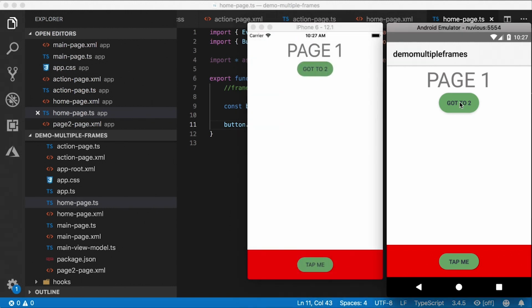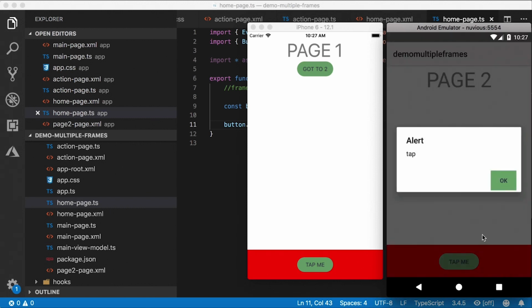On Android, you get the same thing, but you don't get that same iOS transition. We just go to page two and we can use the hardware back button here to go back to page one, but tap me is still there. And if I go to page two, tap me is still there as well.